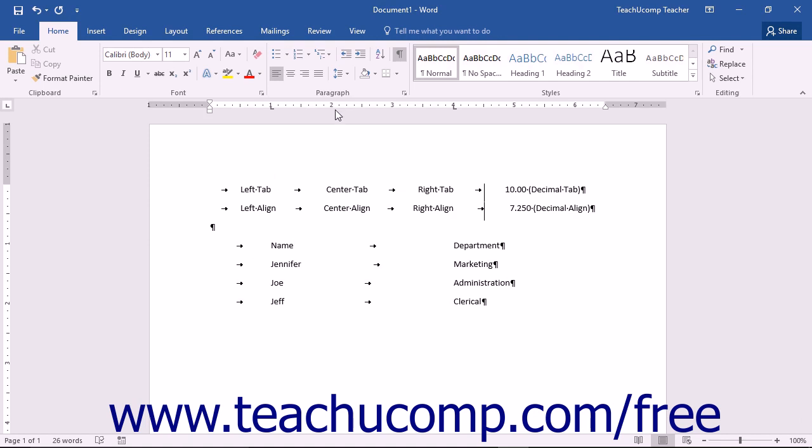Once you have the ruler turned on, you will be able to see the tab stop toggle button at the far left end of the horizontal ruler. It's called a toggle button because when you click the button, you toggle between the various types of tabs that are available: left, center, right, decimal, and bar. To insert a tab stop, click into the paragraph where you will type the text or select existing lines of text to which you want to add tab stops.